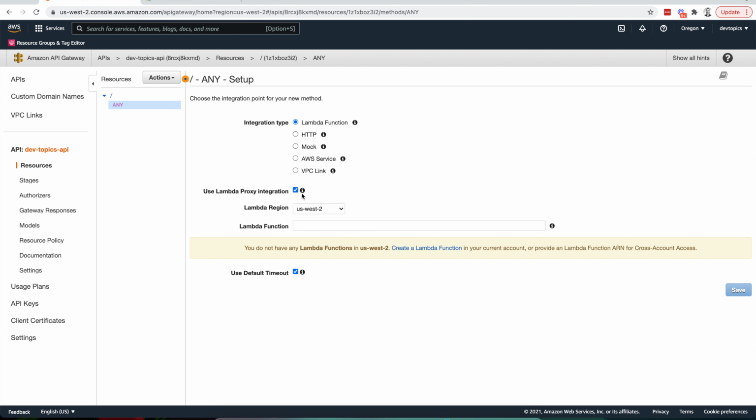So remember what I talked about with mapping the request body to the Lambda. So this right here: request will be proxied to Lambda with request details available in the event. So we'll have the method that the request has, we'll have the body, etc. So we'll choose that. Lambda region, US West 2. And I don't have any Lambda set up on this account.